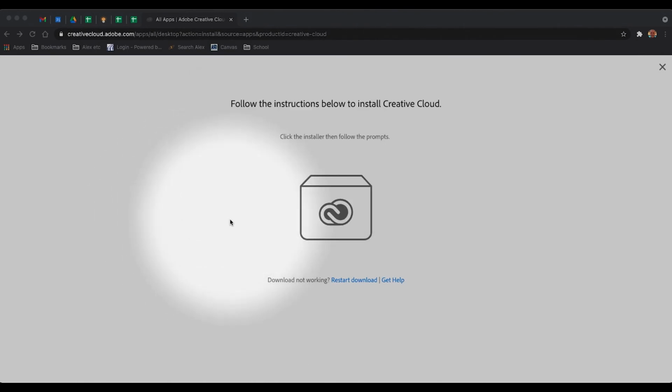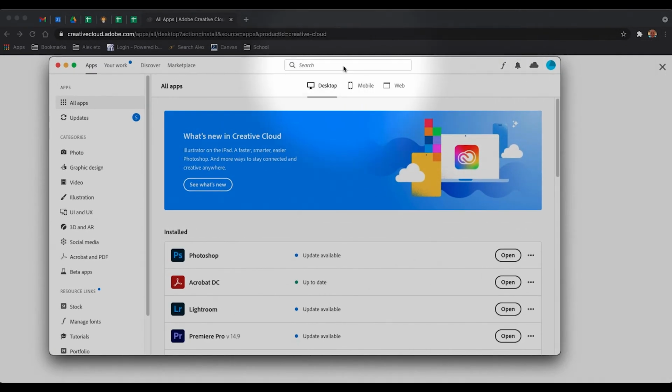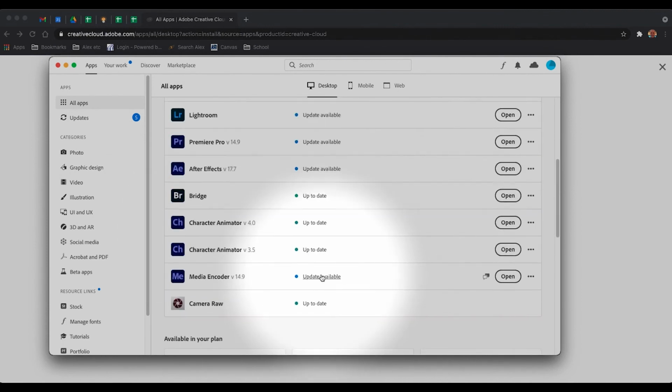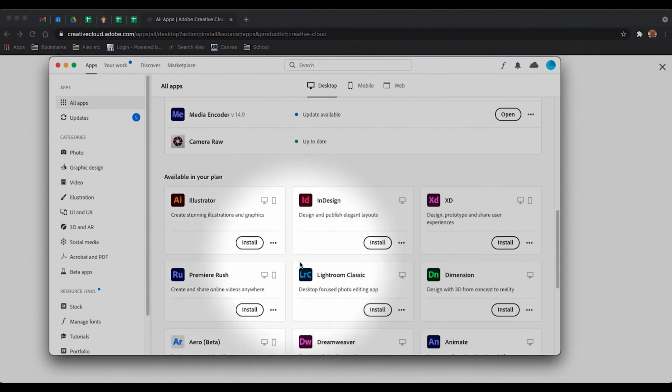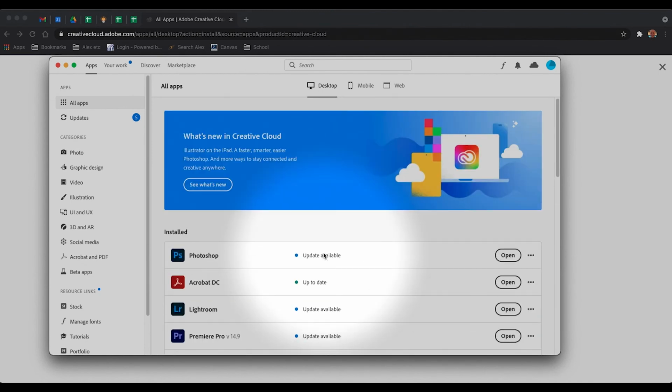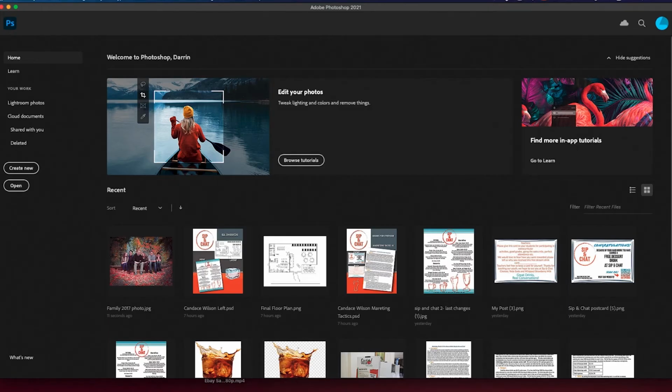Now, having Creative Cloud on your computer, here it is on my computer now. This is the actual app instead of just being at the website. It can control these things, so I can tell it which ones I want to open, which ones I want to install, which ones I want to update. But you're going to start by installing Photoshop. It says there's an update available, so I'm just going to click on that. And once you get it down, go ahead and start playing with it.